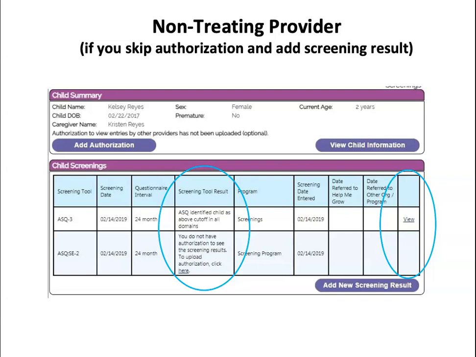So note that you can see the results. In this example, the child identified as above cut off in all domains, but you still cannot view the entry made before you by another program. On the right-hand side, notice that you can view the result that you entered on the top in more detail. However, you cannot view the entry made by the other user because you have not uploaded an authorization form.